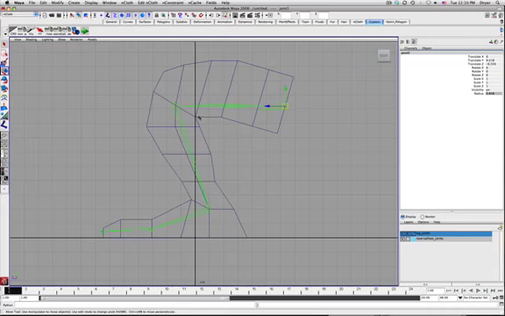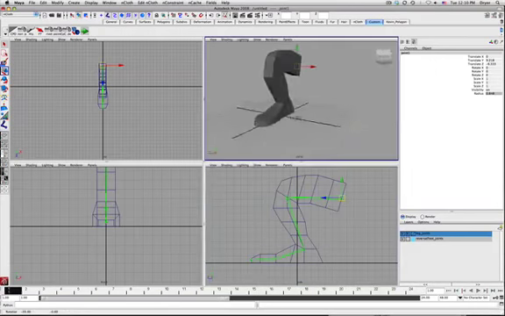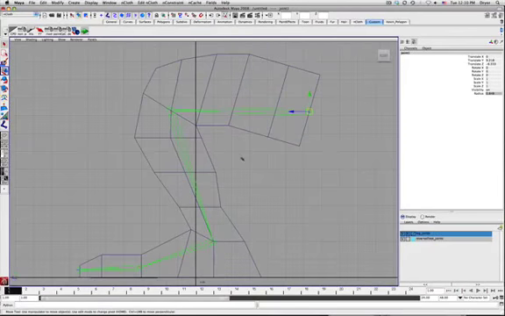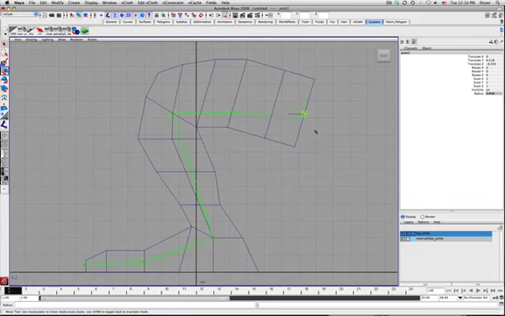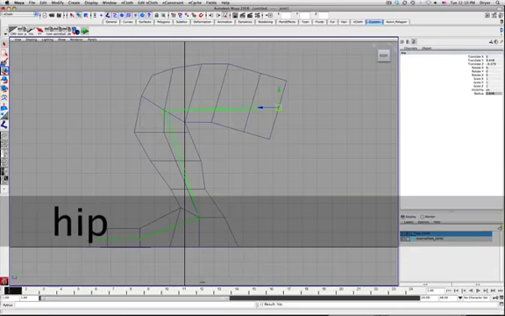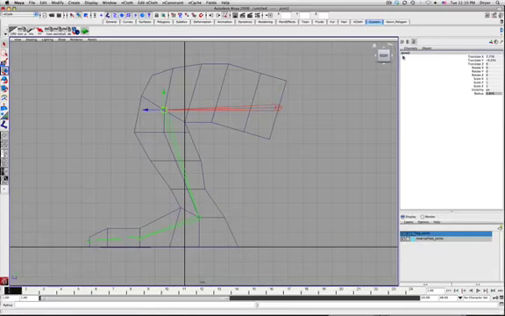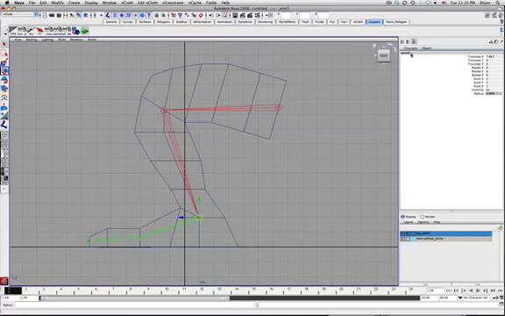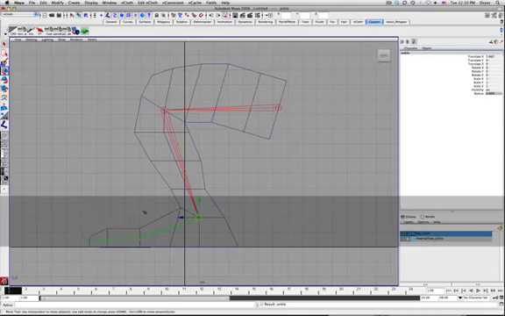Hit return. Now don't try and do this in the perspective view because it won't work. You won't be in the right plane. Do it in the side view. And if you want to reposition any of these joints after, remember you just hit insert and then you can do that, just like when you move the pivot point of any object. Now of course I want to name these things: hip, knee, ankle, ball, and toe.